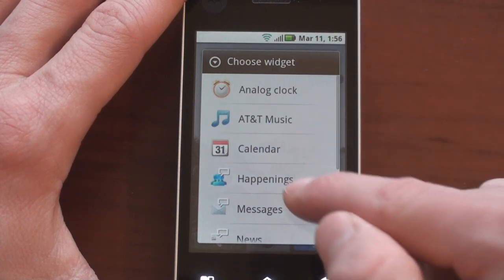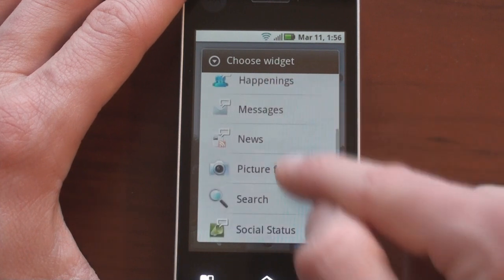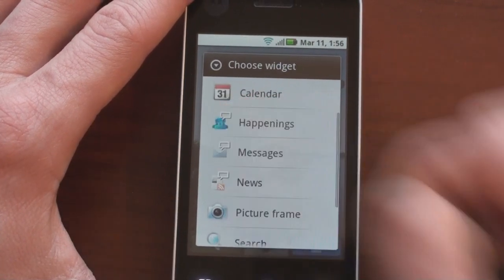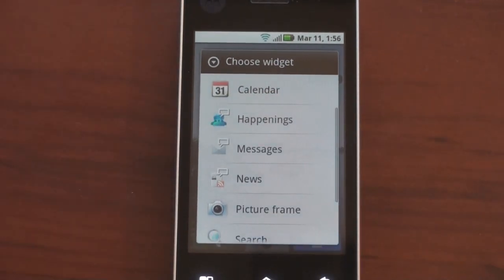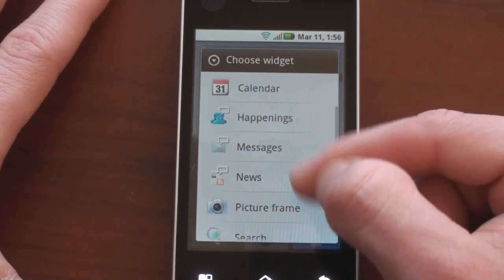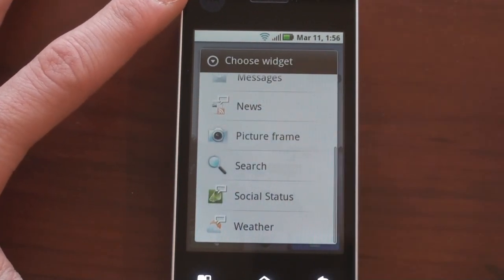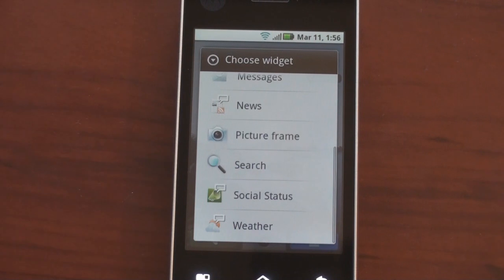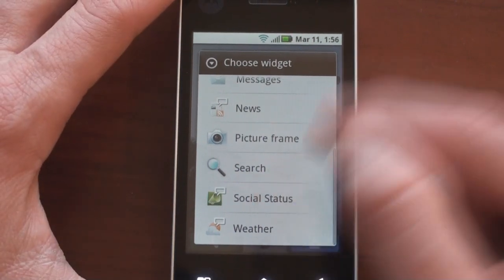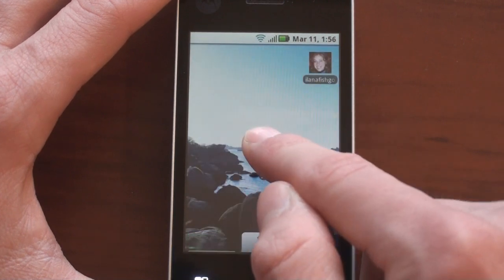So here we have the basic Android stuff, like analog clock, music, calendar, picture frame and search, but any place you see a little speech bubble, that is one of the MotoBlur widgets. So we already talked about happenings, we already talked about messages. We're going to show you news in a second, and there are some other MotoBlur things here. Social status, that's what I showed you, where you can update your status on multiple social networks, and also weather, it's an AccuWeather widget. I'm going to show you that in a second as well. Let's see what else we can do from here.